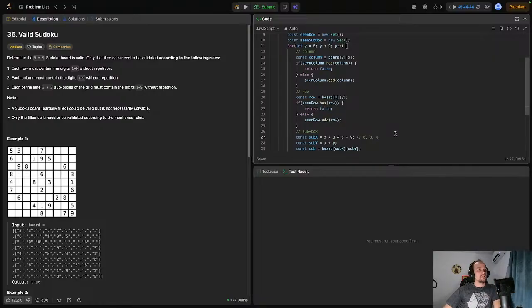And then in order to achieve these values of 0, 3, 6, we should just do a mod. So technically x is going to be 0, 1, 2, 3, 4, 5, 6, 7, 8. If we do x mod 3, we're going to get 0, 1, 2, 0, 1, 2, 0, 1, 2. And then if we multiply that value by 3, we'll get 0, 3, 6, 0, 3, 6, 0, 3, 6. So that'll help us to choose our x.